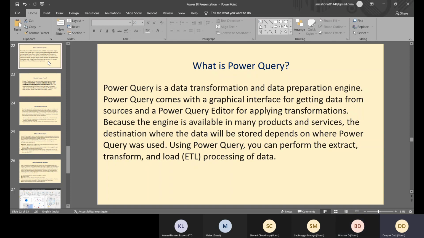Basically there's an engine, and I don't remember the name of that engine. I think it is called the xVelocity engine. Maybe I'll check it and let you know. What it will do is compress the data. The engine will compress the data. I told you, if you have 10 GB of data, Power BI will compress that data up to 1.5 GB or 1 GB itself.